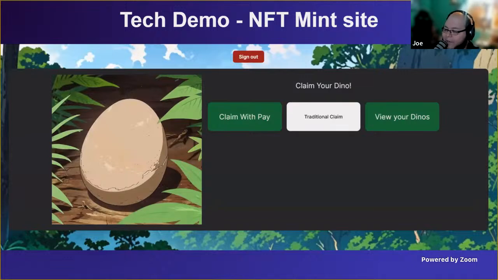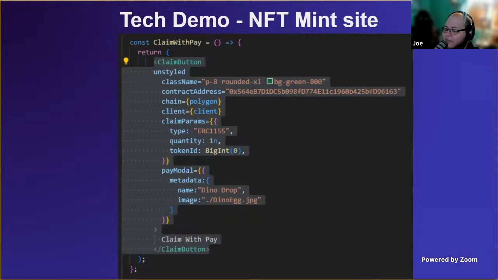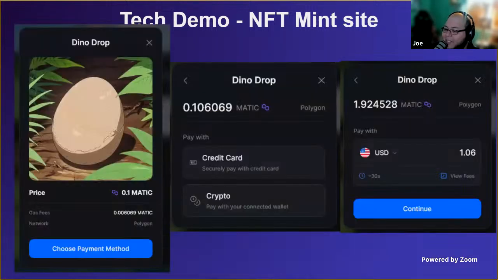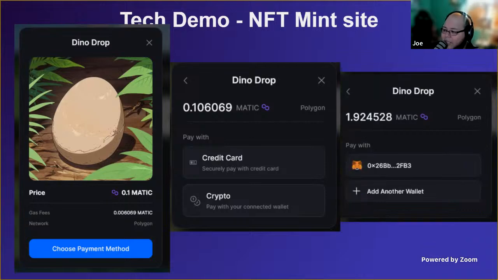I mentioned pay, right? I mentioned Thirdweb Pay as well for Connect. And so what does that look like for a user? This is the very similar, very same Connect claim button component. And the only difference is we have this pay modal section towards the bottom where we specify the name of the item as well as an image. And so this is really neat because now when a user clicks on it, they see this beautiful item shopping list on the left-hand side, and they can choose whether they want to purchase with a credit card, which will guide them through the flow, as you can see on the right-hand side, or they can purchase with cryptocurrency and select a wallet that they want to use for that purchase.